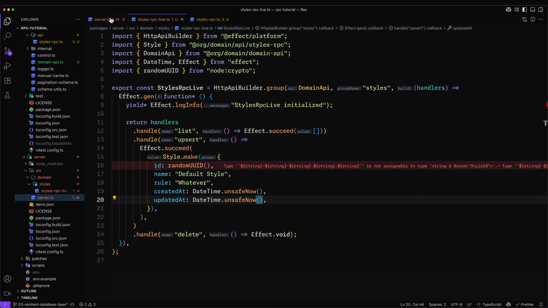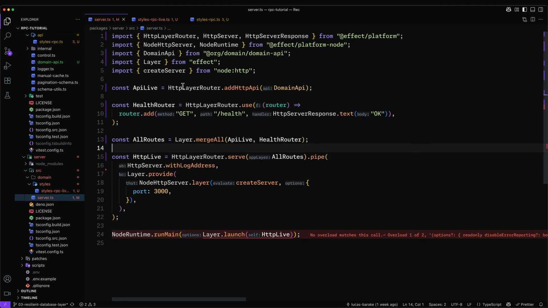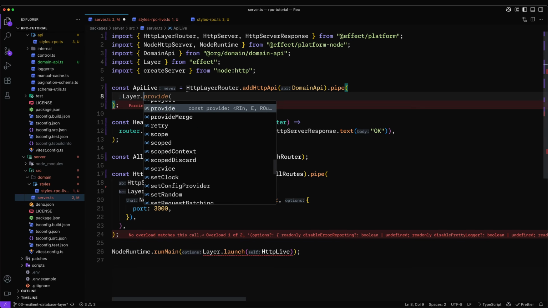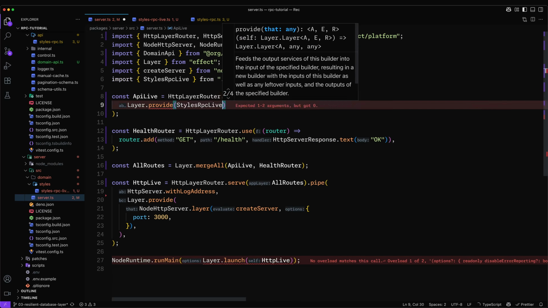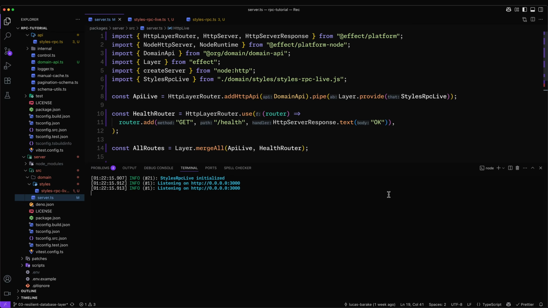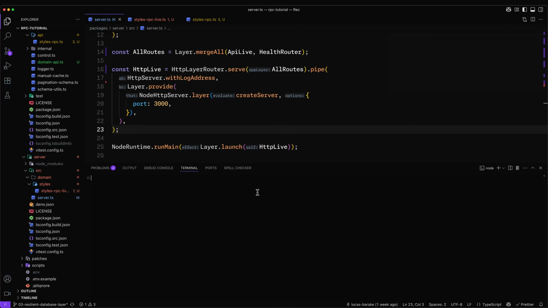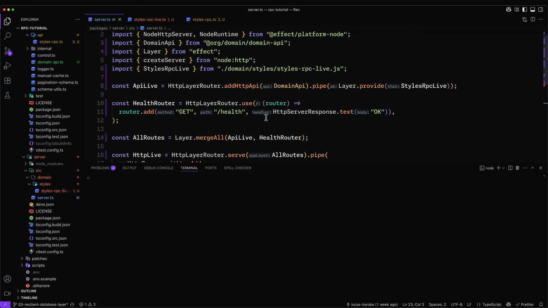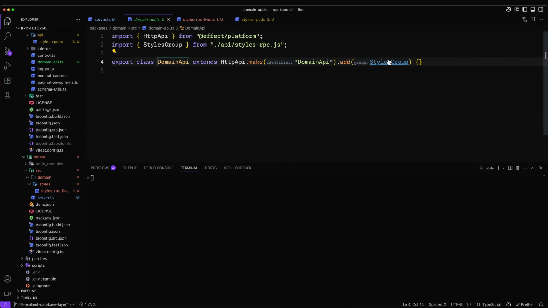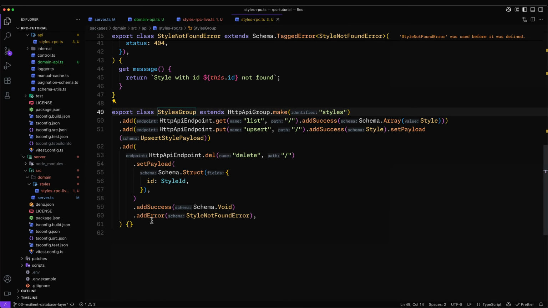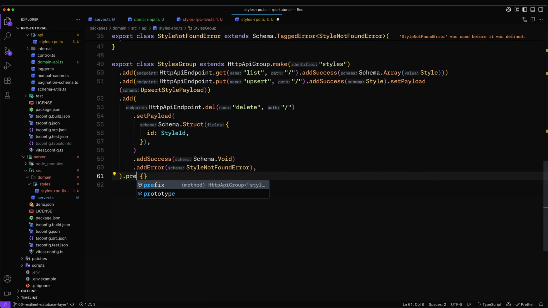And so with this, we can now come here and provide the layer. So here for the API live layer, we can say Layer.provide and then StylesRpcLive. And the error went away. And as we can see, it should be running just fine. And I was getting those 404 errors because I forgot I have another client listening for that SSE endpoint. But we should be able to test this now. I forgot we actually need to add a prefix to the styles group. So let's come here and for everything add a /styles prefix.